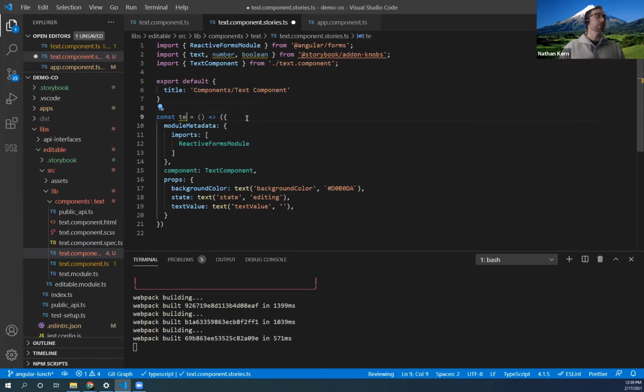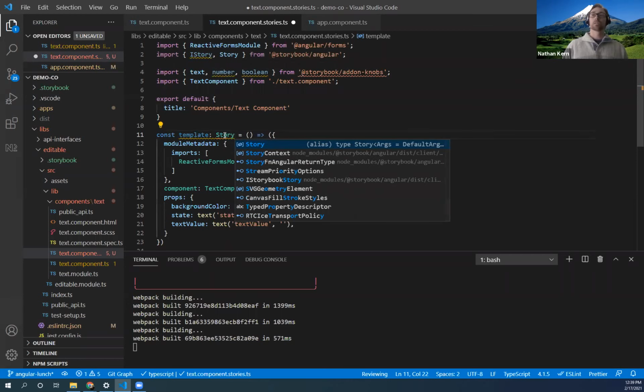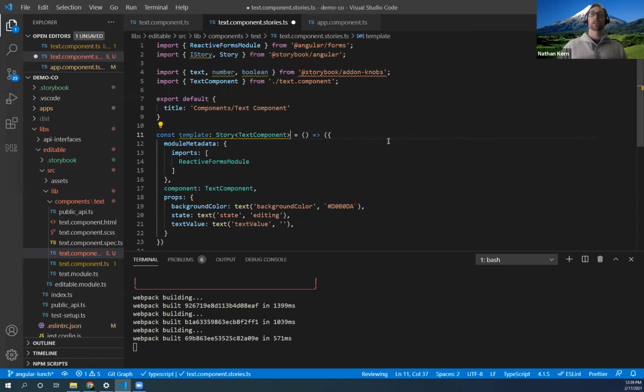We're going to call this Template now. And I'm going to go ahead and pull in a couple interfaces from Storybook/Angular, because we're Angular people and we like to have strong typing. And so I'm going to give it some types. I'm going to say that this is going to be a story of type TextComponent. And now we're going to be able to pass some arguments into here.